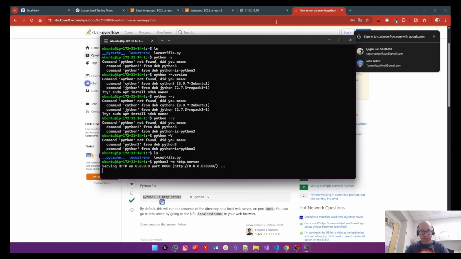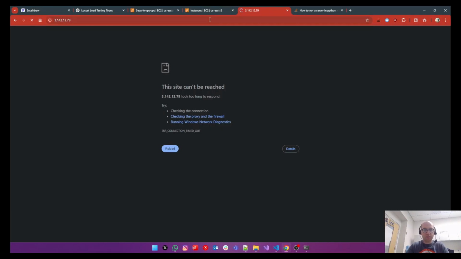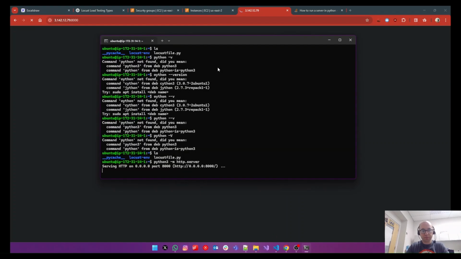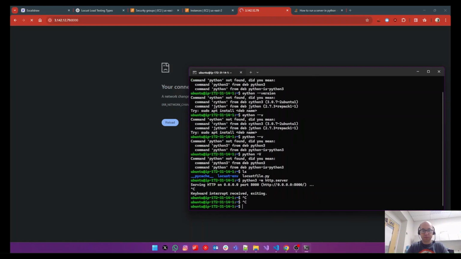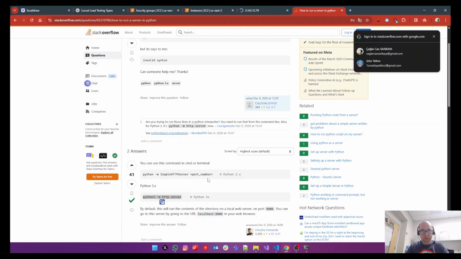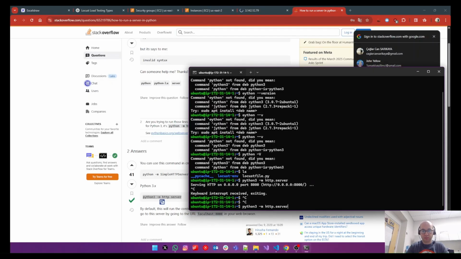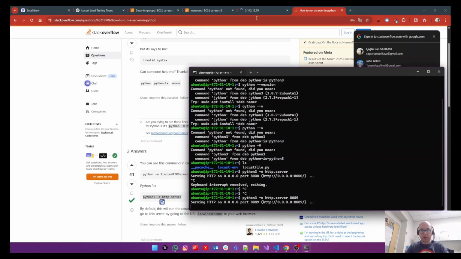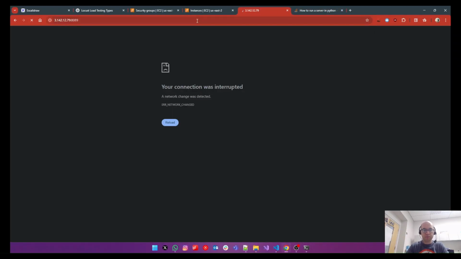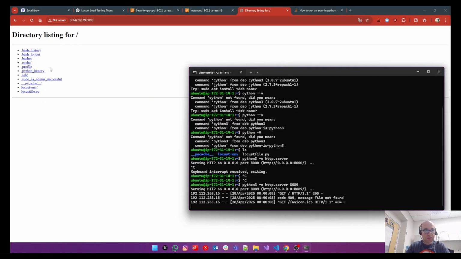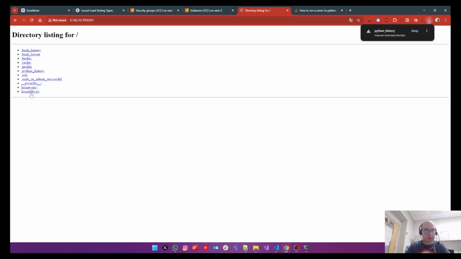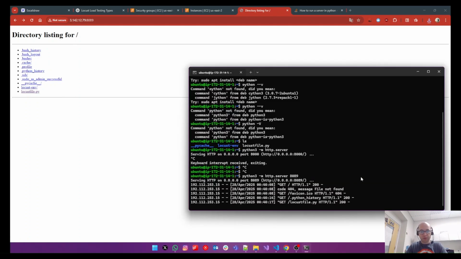Okay. Port 8000. Is it connecting like that? No. There's no inbound rule for 8000. Yes, this one works. So the HTTP server is started and I can see it's downloading. Yes, this is working.